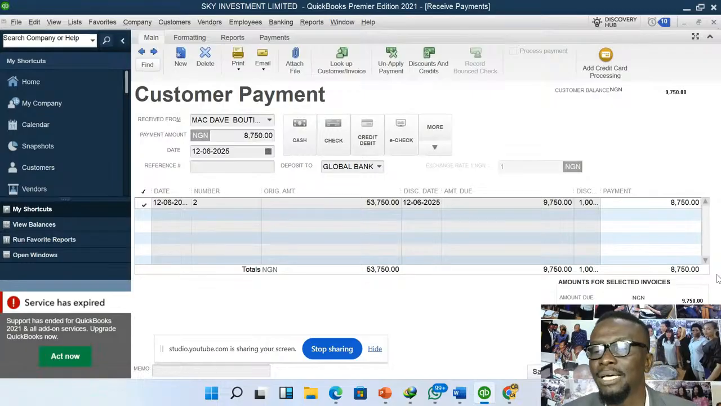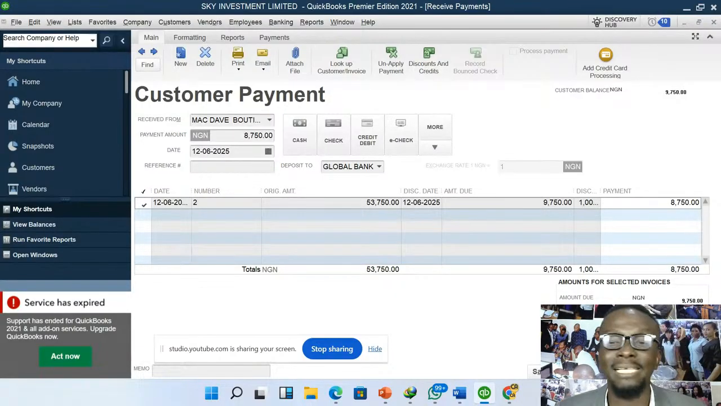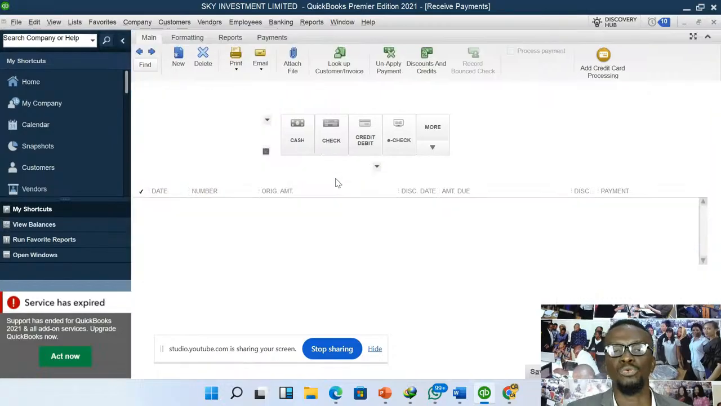Did you see the breakdown? Look at the breakdown here. You can see the breakdown. What we were formerly owing was 9,750. Now we discounted 1,000 to him, which we will expense through our expenses. Then what is actually coming to us as cash, as check, is 8,750. So excellent work. So save and close.